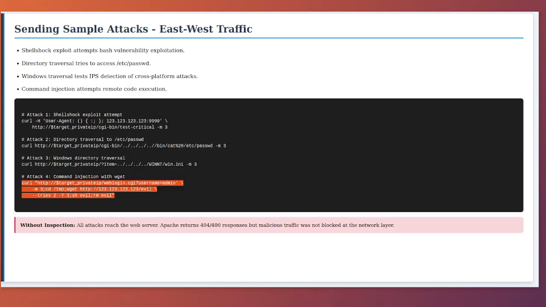Without inspection enabled, all these attacks reach the web server. Apache returns 404 not found or 400 bad request responses because the exploited paths do not exist, but the malicious traffic was not blocked at the network layer.